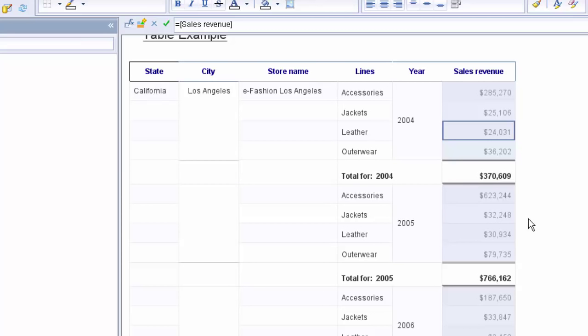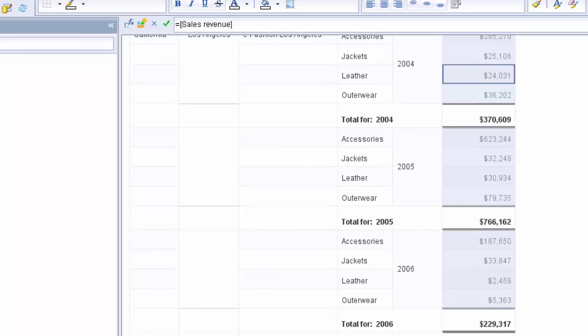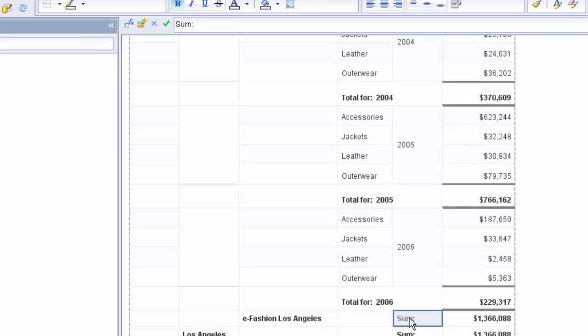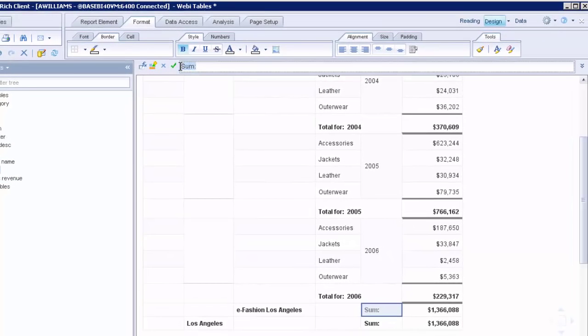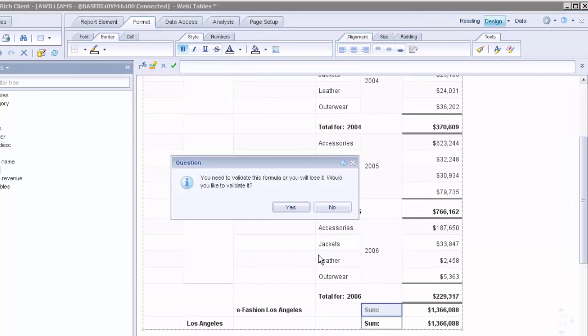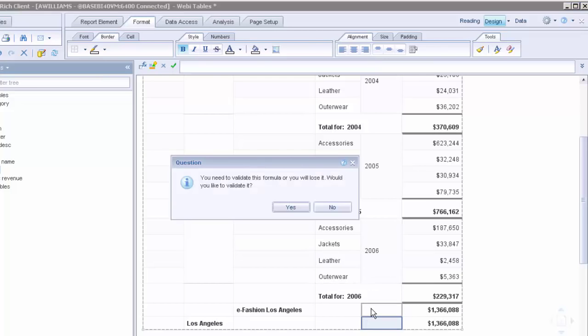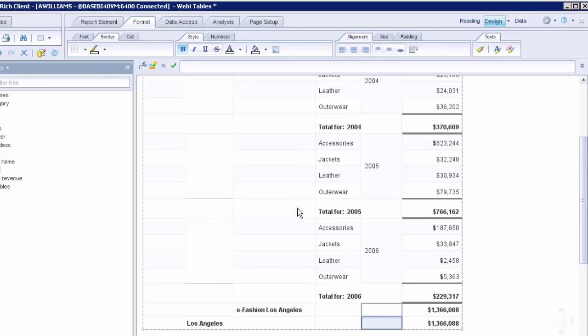It would also be nice to have the same type of descriptive text here for the subtotals for the store and for the city. So that's what I'm going to do next. Get rid of the sum text here in both of these cells. Okay, so that's gone. That's fine.